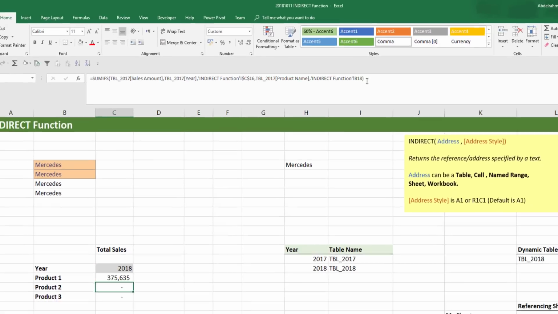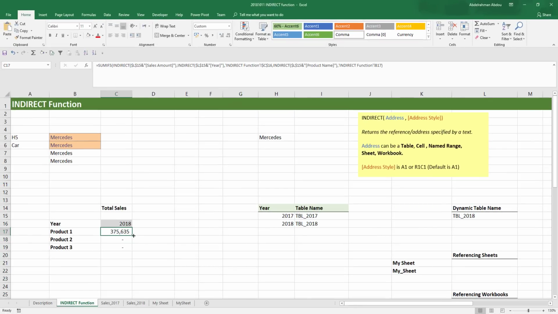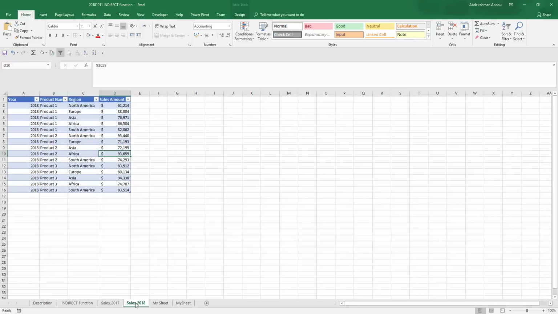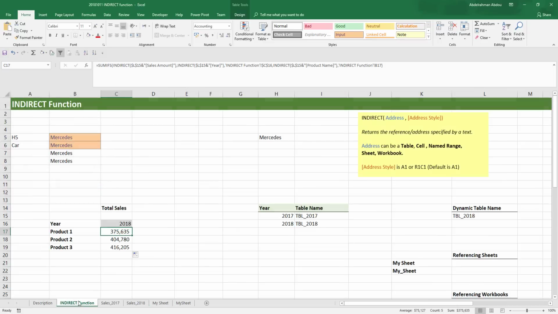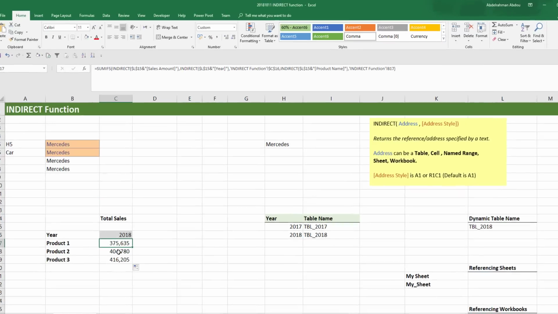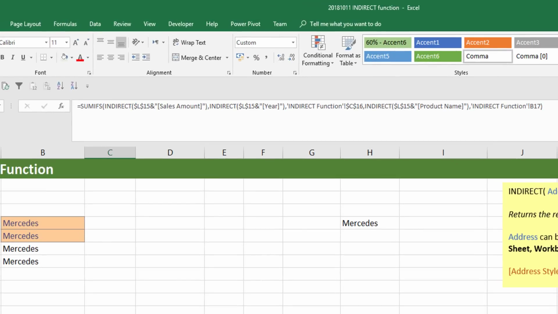And if I press enter, you can see I'm starting to get different values, and these are the values for the sales in 2018 for products 1, 2, and 3. So let's check. In 2018, product 1 is 375,635. If I go to Sales 2018 and highlight the cells for product 1, you can see 375,635. Okay, so let's recap what we've done.